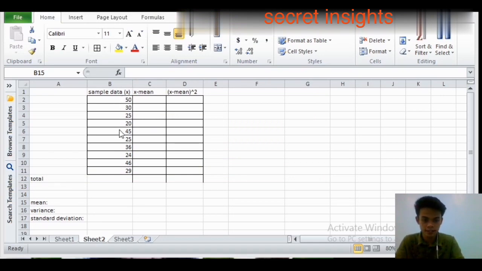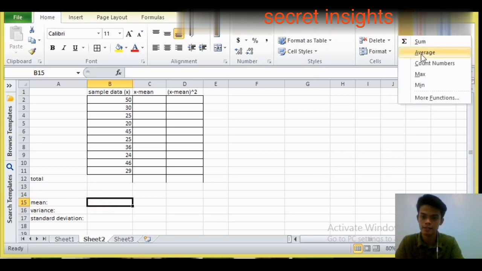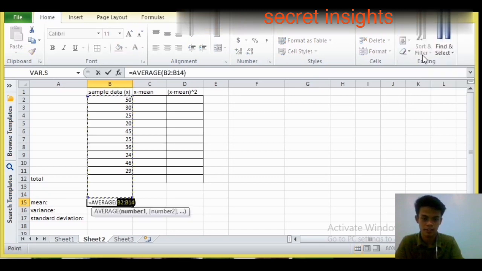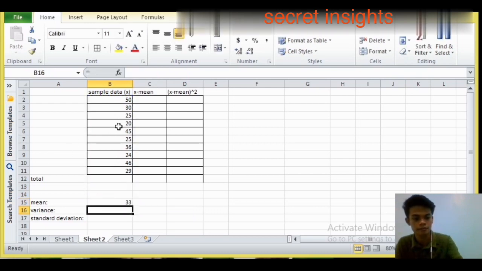And then as you can see here, we have a set of data. The first thing we need to do is to find the value of the mean. In finding the value of the mean, just click the button right here and select average. And then as you can see, the data were automatically selected and press enter. And now we have the value of the mean, which is 33.